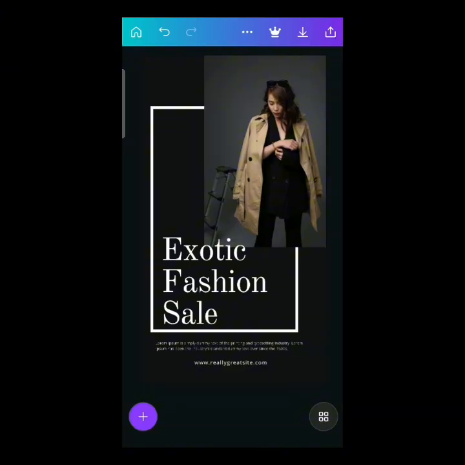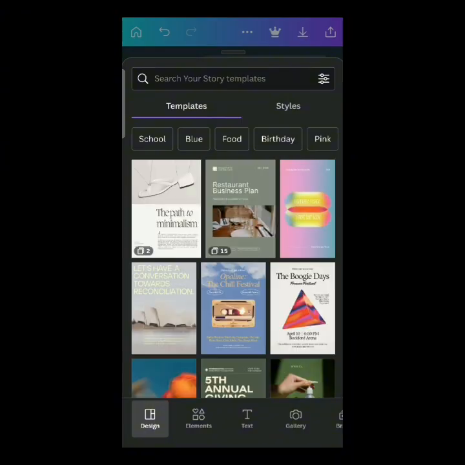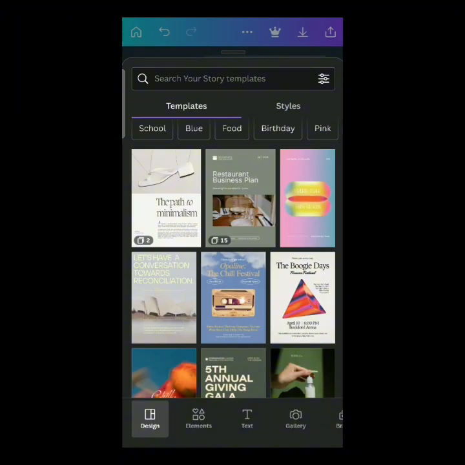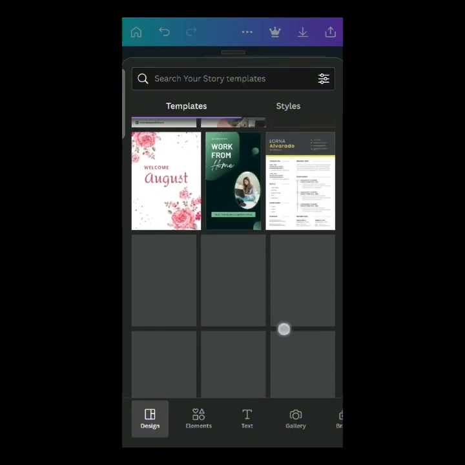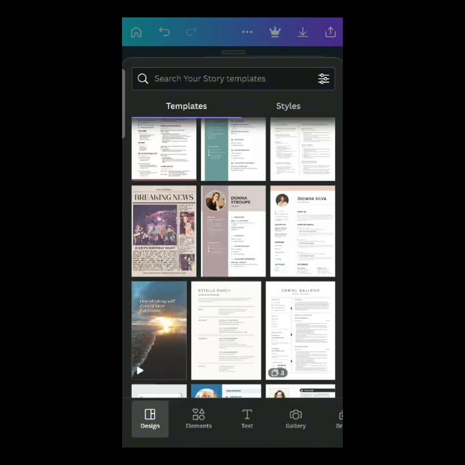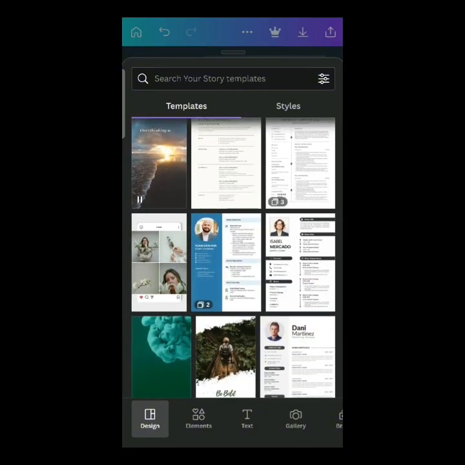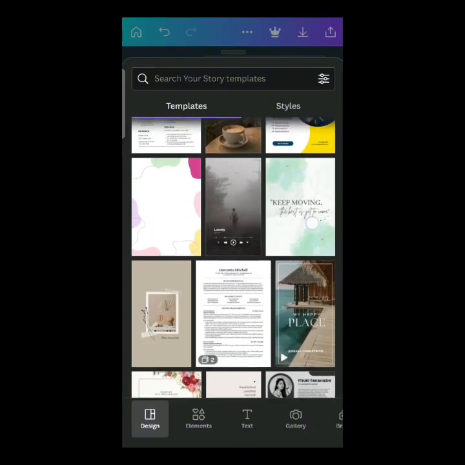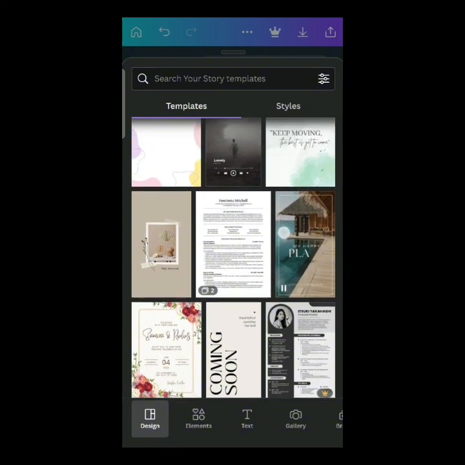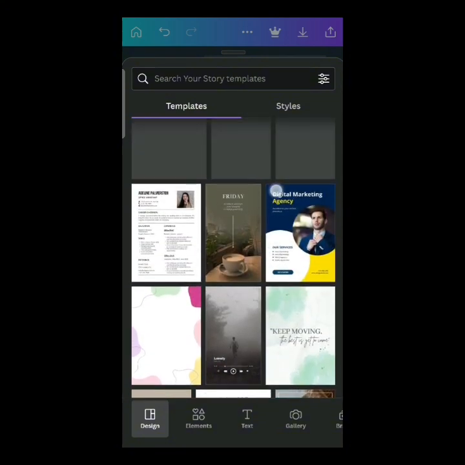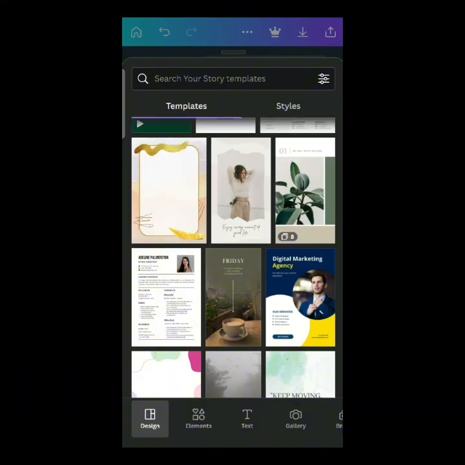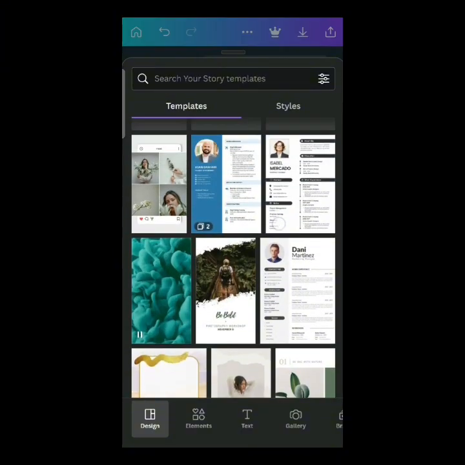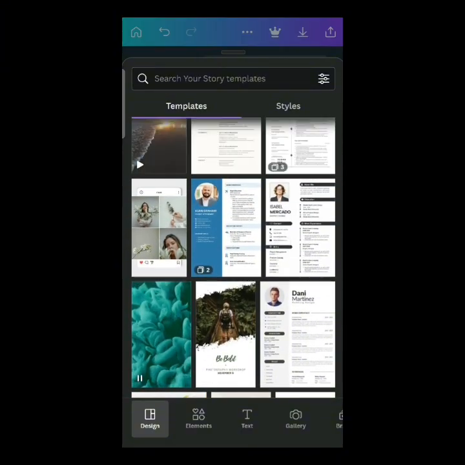I can click the plus sign. Now all of these are templates. You can see template up here. All of these are templates. They are designs, wonderful designs you can pick to do anything you want, just anything, right? Okay, we've seen how to customize.